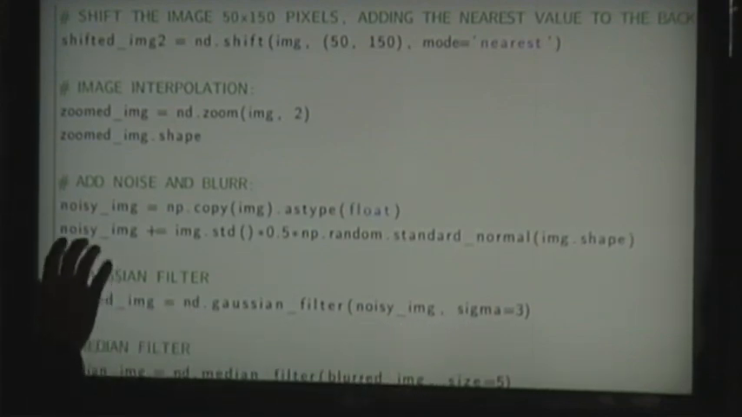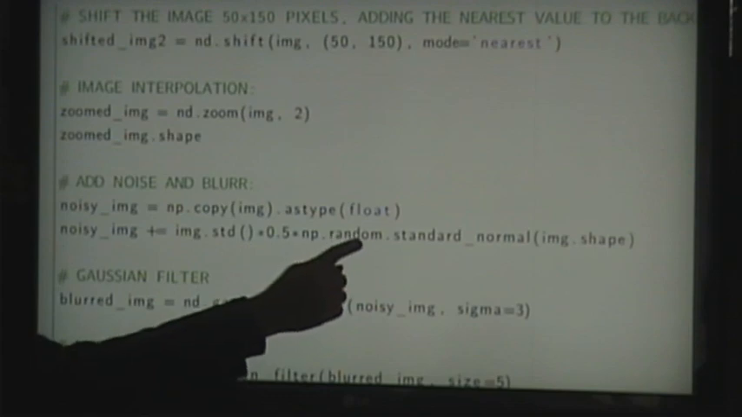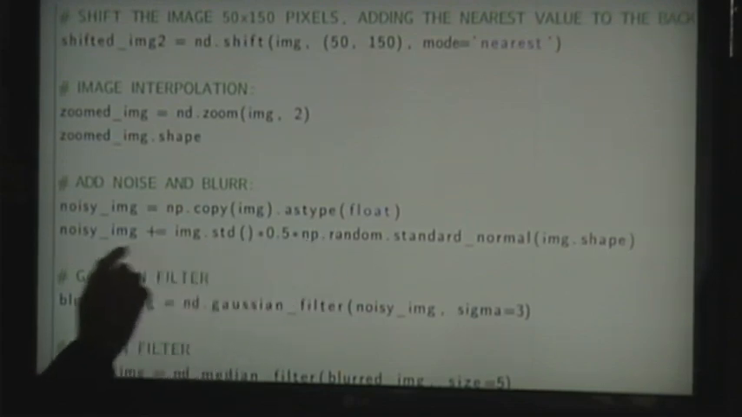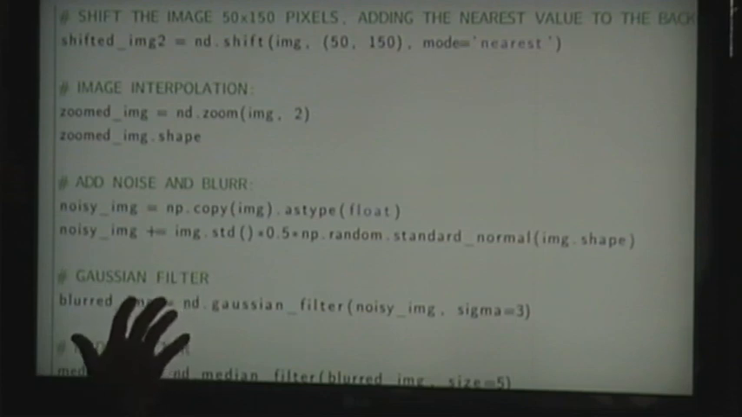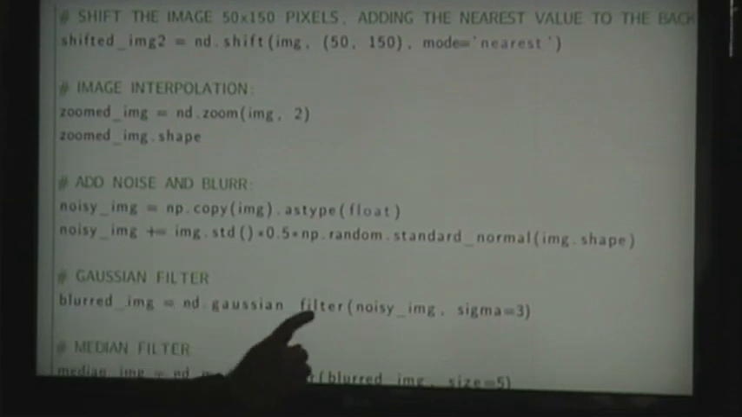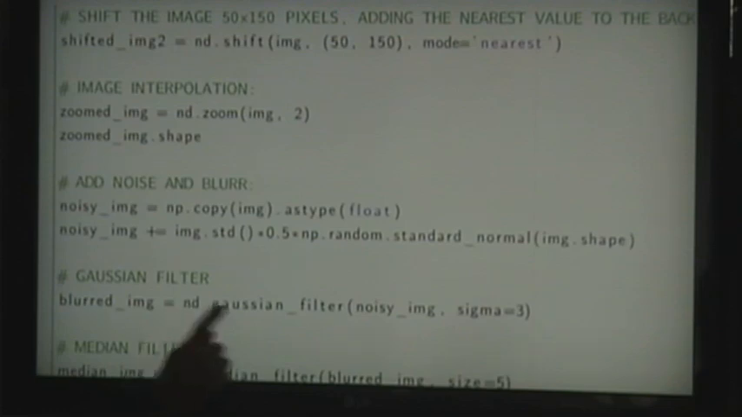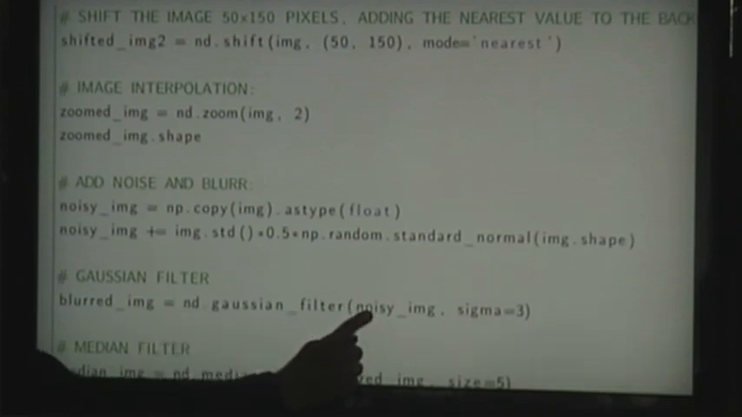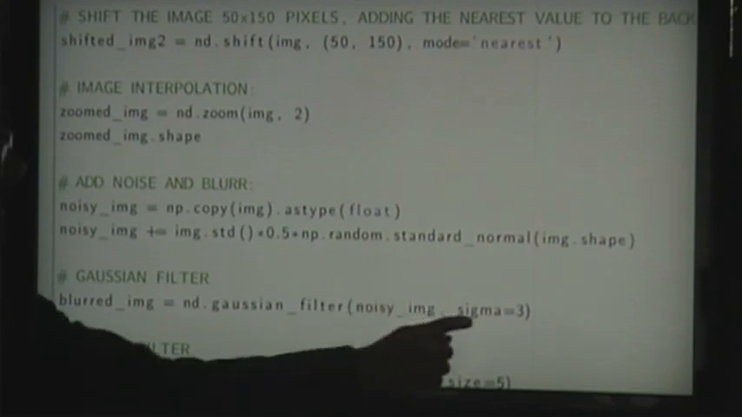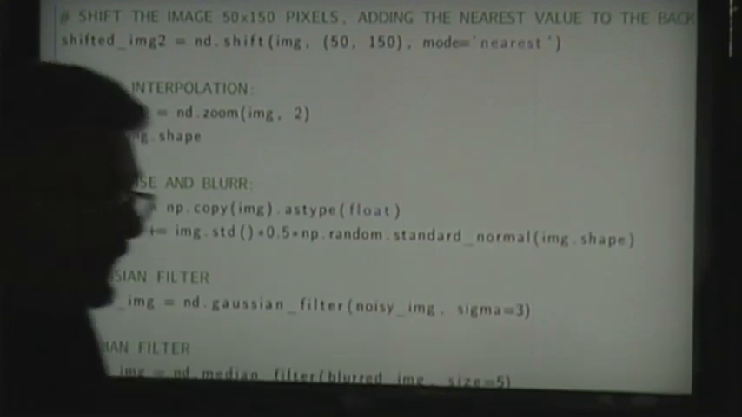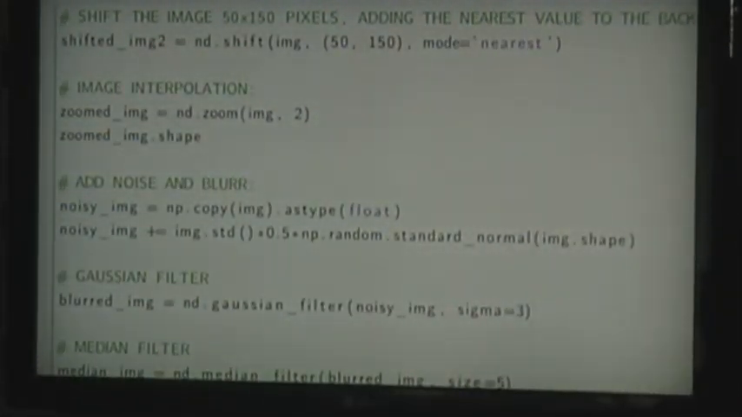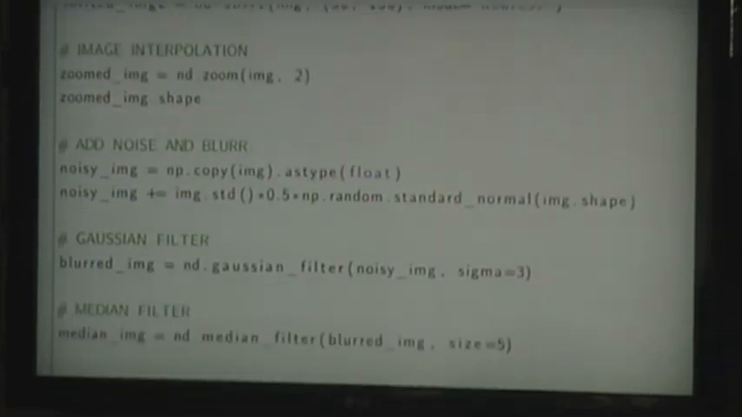Now for the noise we haven't used any package of ndimage, just NumPy. That's clear. But for filtering the image, we are going to use the Gaussian filter from ndimage. What is the image we want to filter, and the sigma? Or we can use a median. Let's create three of these: a Gaussian filter, a median filter, or a Wiener filter.